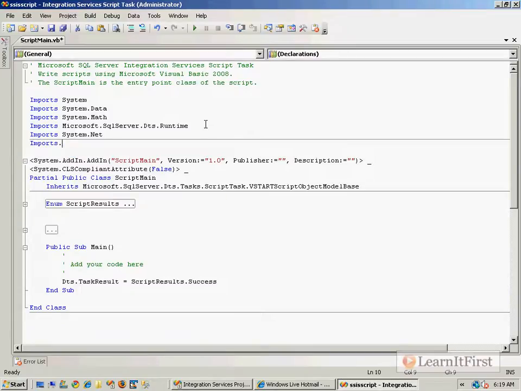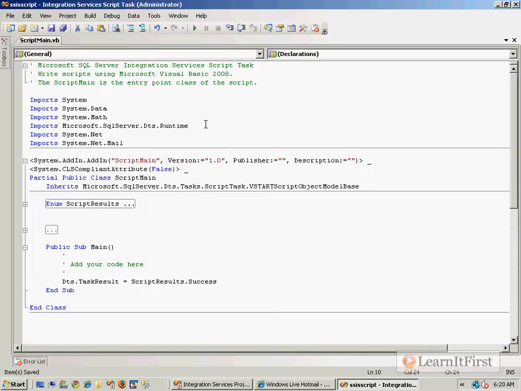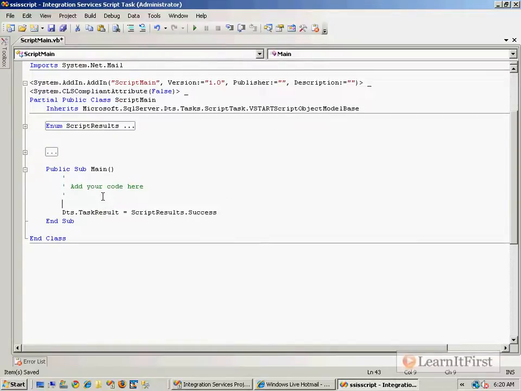And I need System.Net.Mail because we want to be able to send mail using the built-in .NET framework. Okay, now it's just a matter of knowing which classes I need to work with.